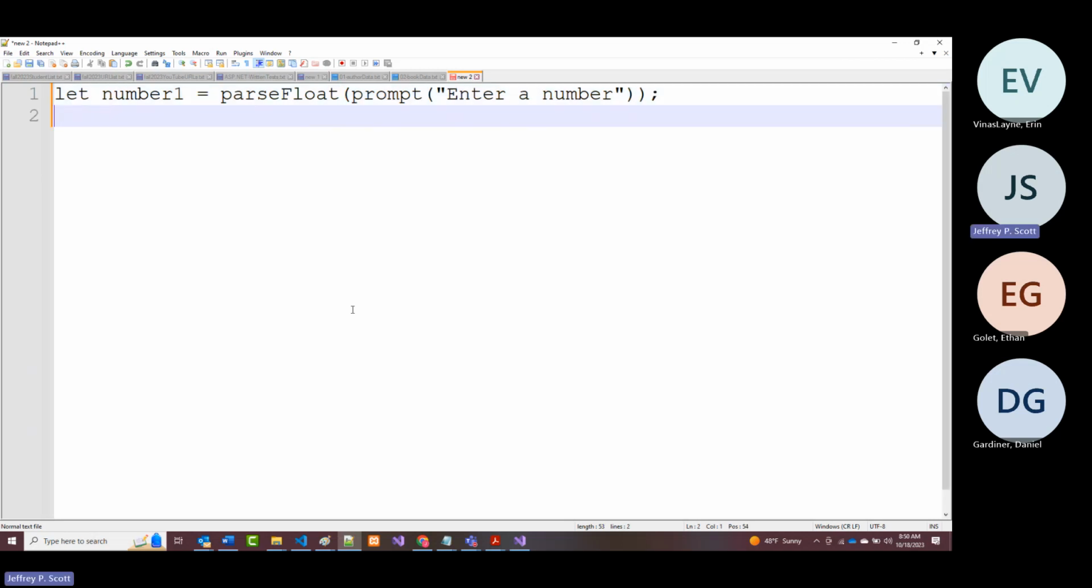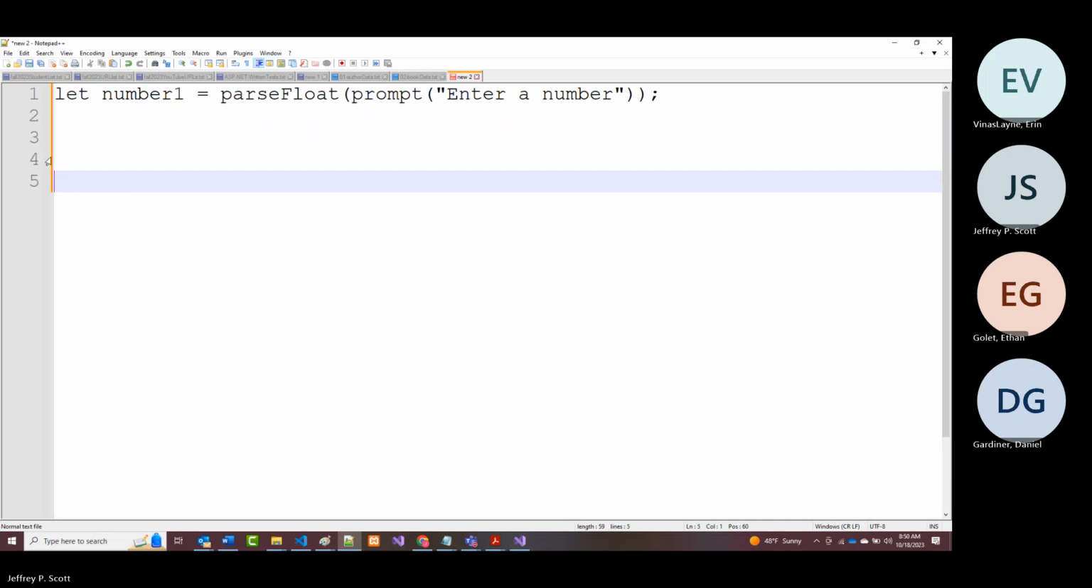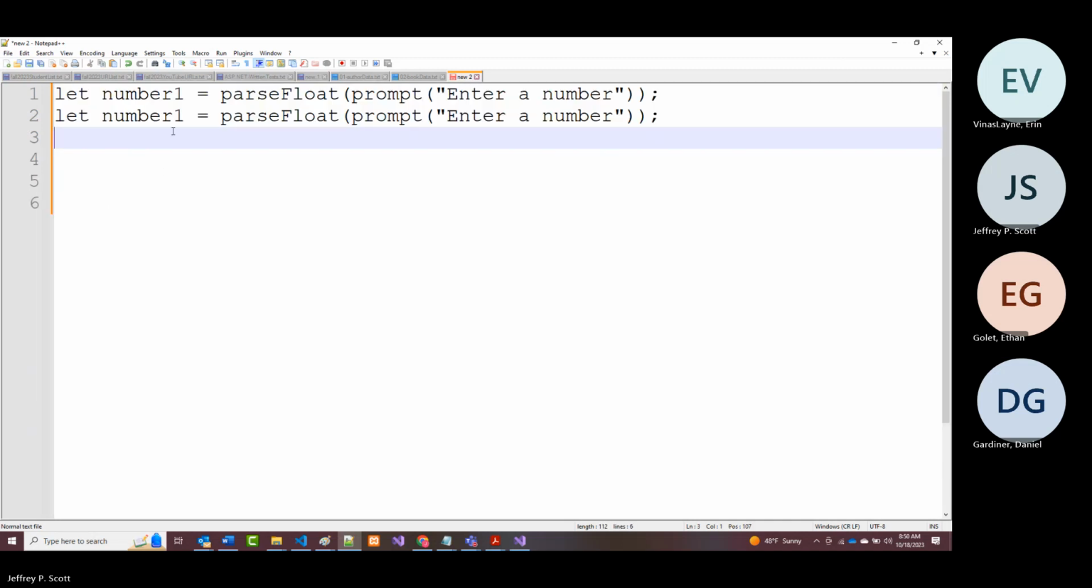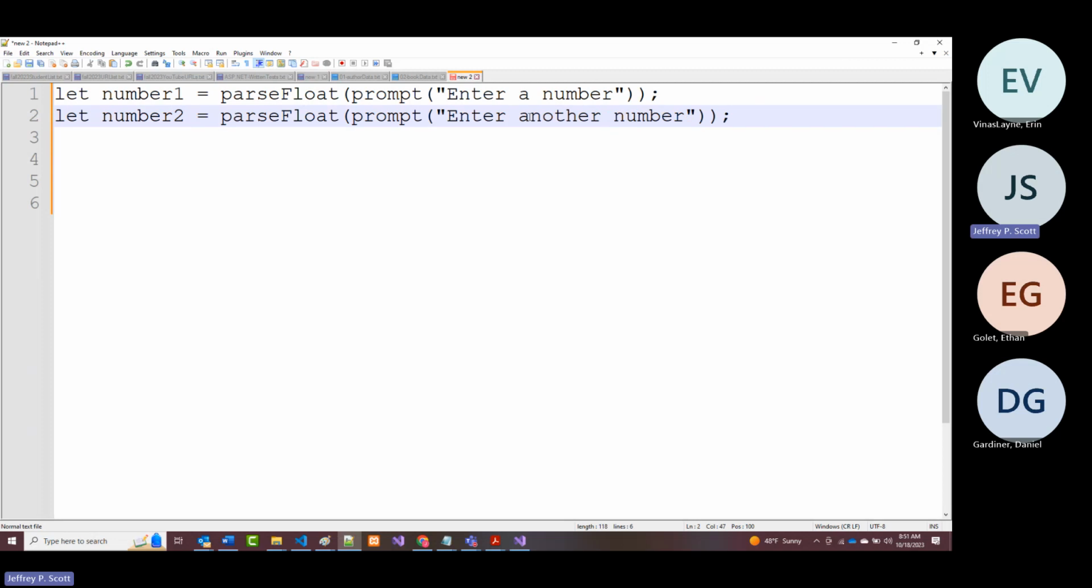All right. And then, of course, we would want to come in. I'm going to just do this again, and we'd make number2. And we'd say "enter another number." All right. Now, we can come in here and do that is-not-a-number type of thing. We can do all that stuff. But I'm not going to right now because I just want to show you something.